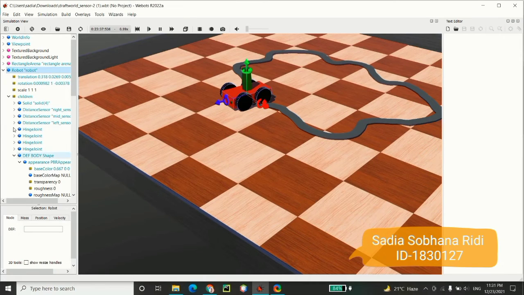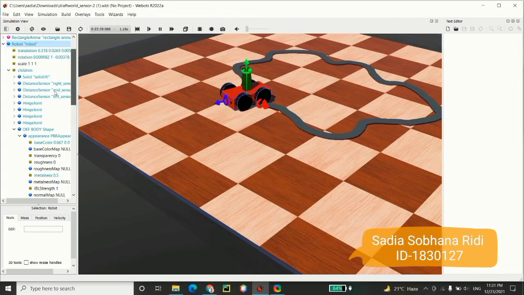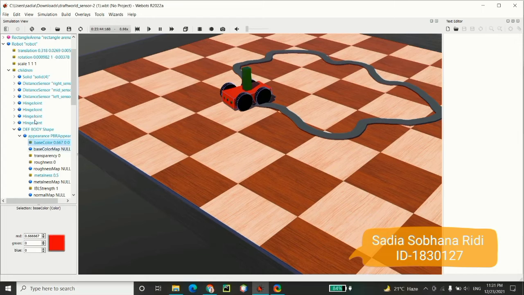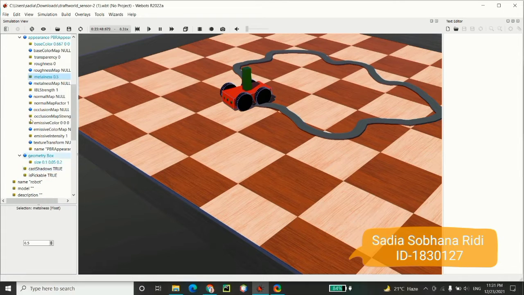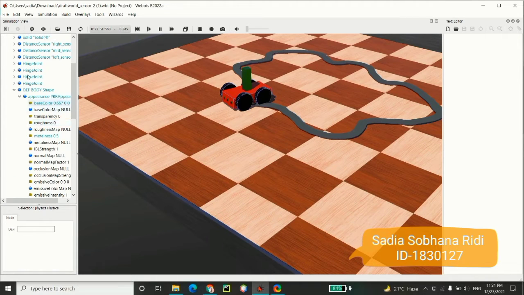Under body, we will select the PBR appearance here, and change the base color to red and metalness to 0.5. And as we named the shape as body, here we will use body as bounding object and apply physics. After creating the body, we will have to create the wheels for the robot.